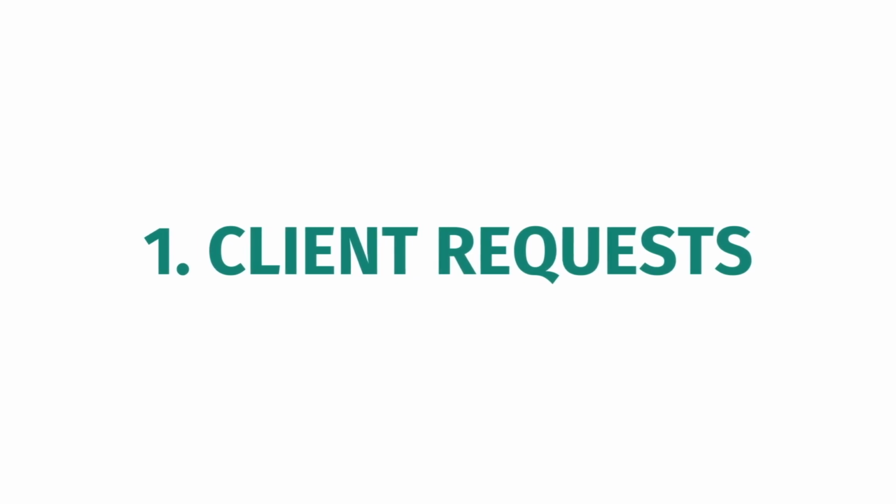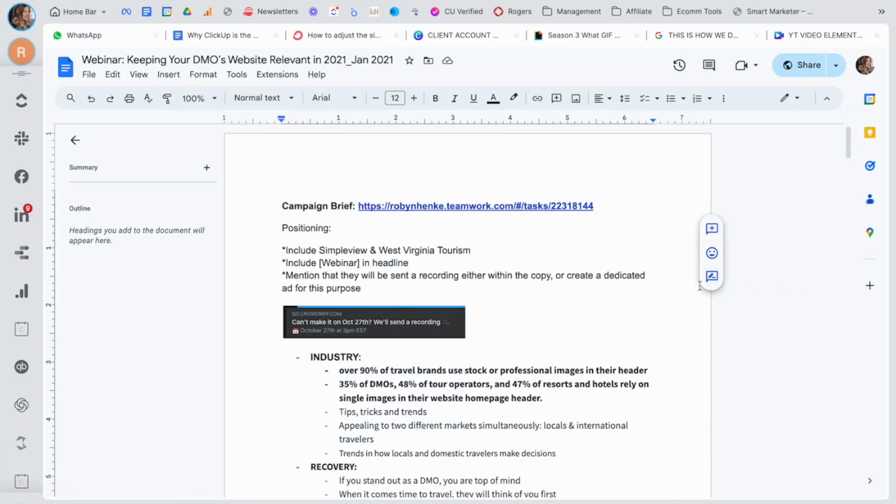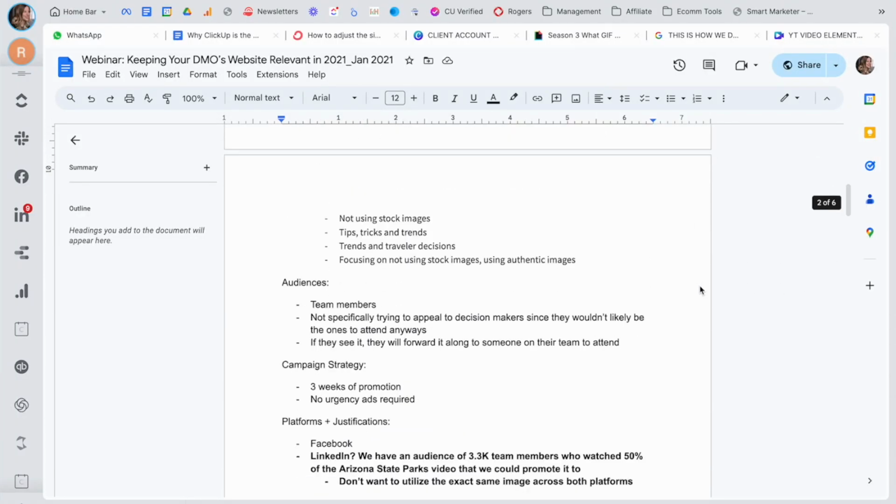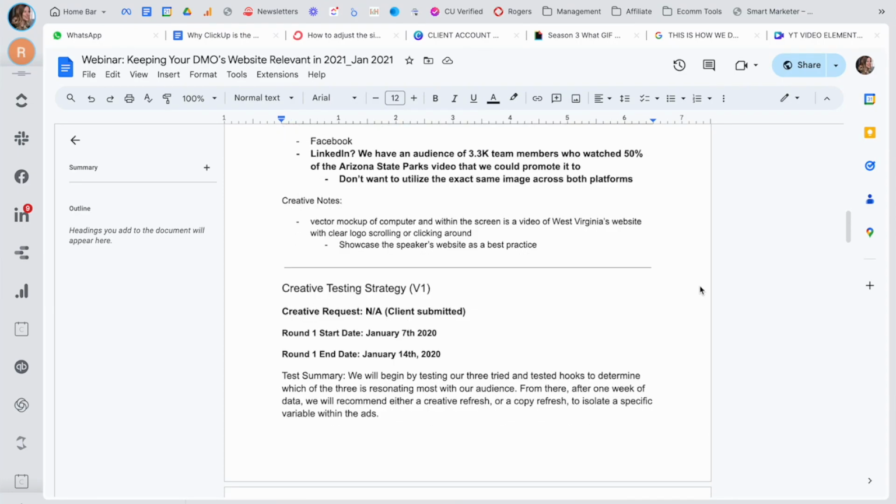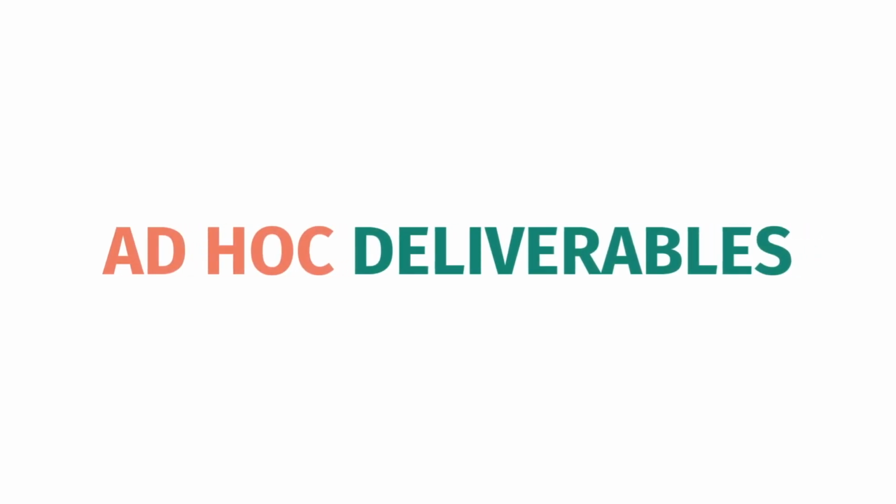Now, the first kind of client collaboration you can systemize are client requests. Sometimes we have to wait for a client to request something before we start to work on it. This is typically done via a brief outlining all of the information that we need to do that type of work. Some examples of this could be ad campaigns, emails, blog posts, really anything that is done ad hoc.